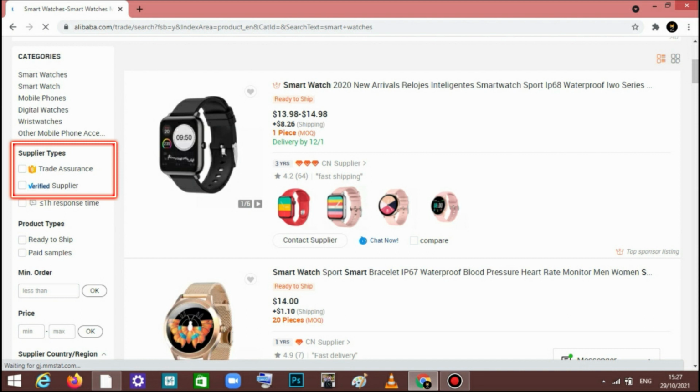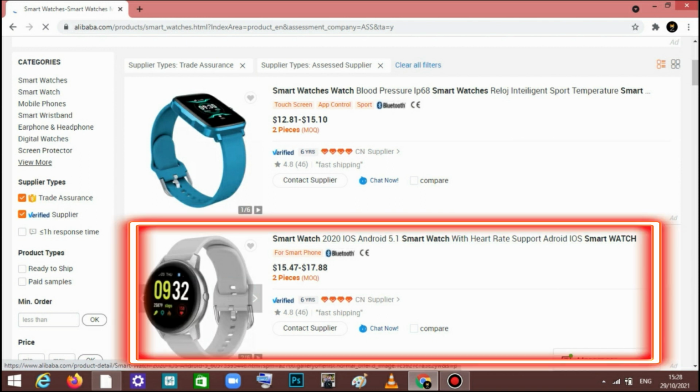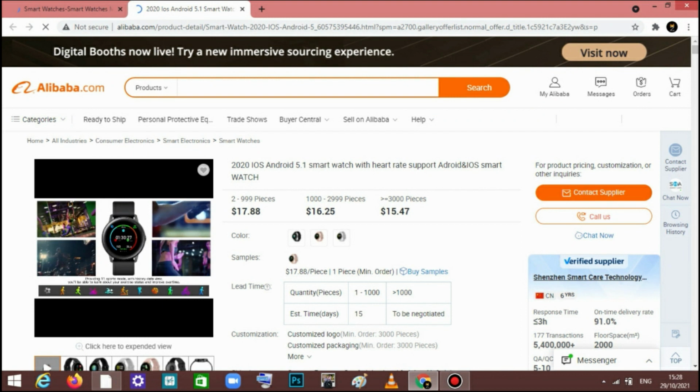Okay, now what we will do is turn on both of these filters. Now you can see the results have changed. Now I can see products from suppliers that have trade assurance and also are verified. Now you have to select a product that you want to buy. So suppose I like this product, I will click on it and I am on the product page.